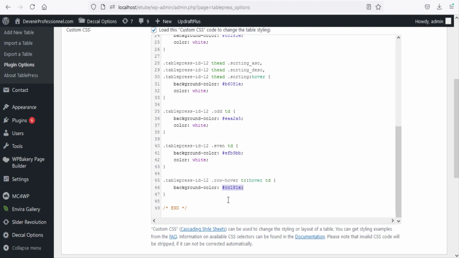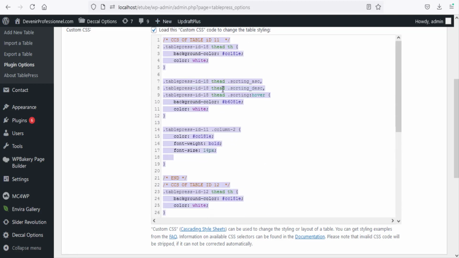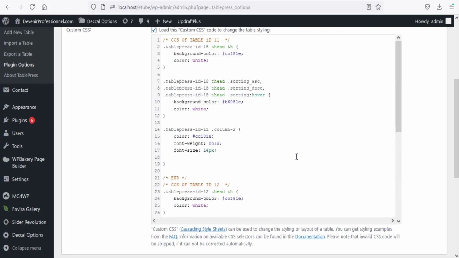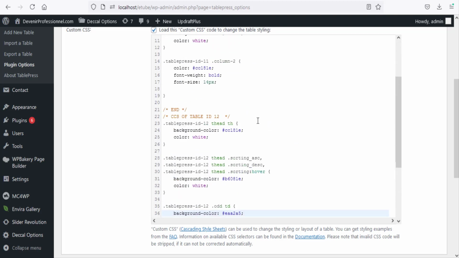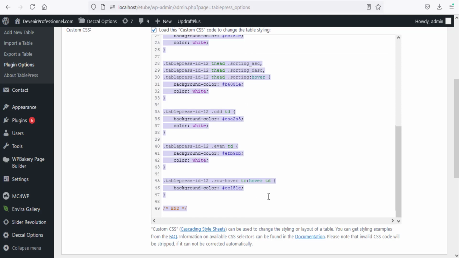But where can you find this color? You can just write on Google, for example, a hand color, and you will find a lot of colors that you can add here. So this is the code that you need to use for this table. From here, I will give you a code file that you can use for your table.